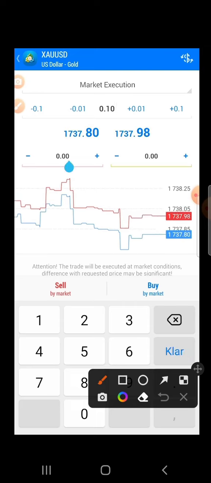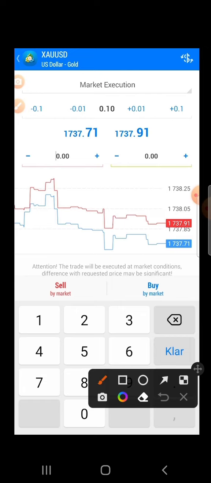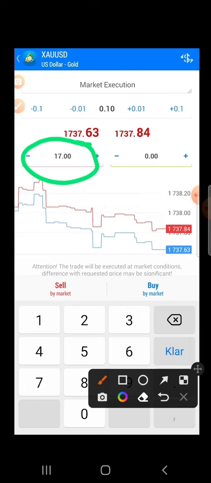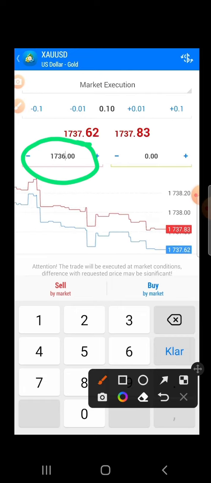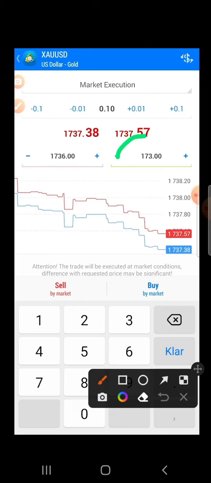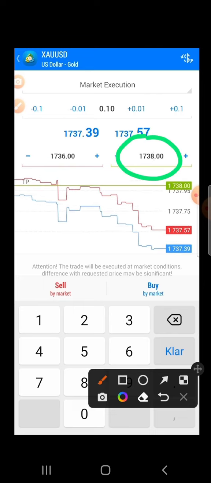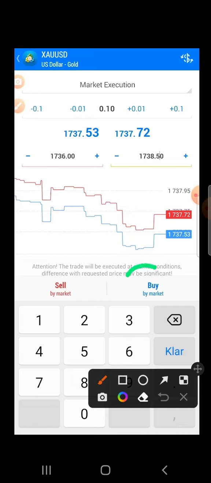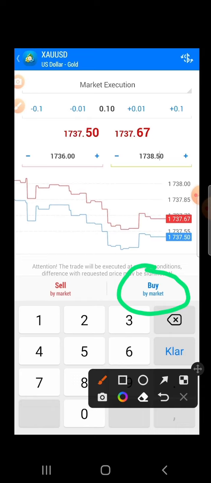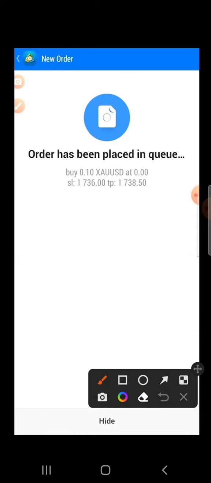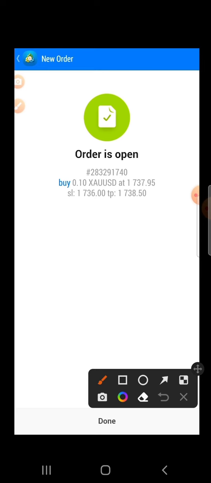So let's say for this example, on the gold trade, we want to have a stop loss at $1,736. Then we're putting a take profit at $1,738. We are now ready to place the order. So we press the buy by market button, and the order has been placed and executed.